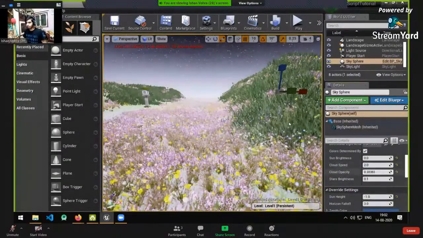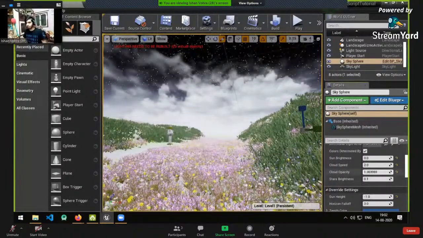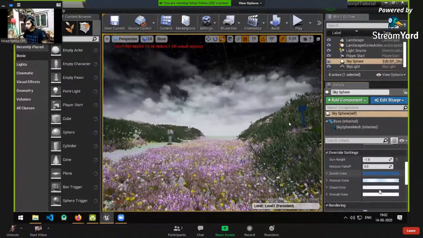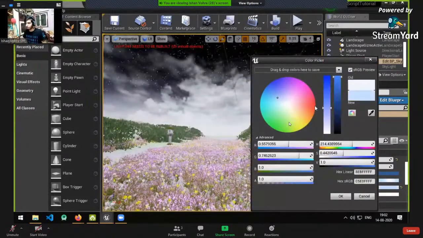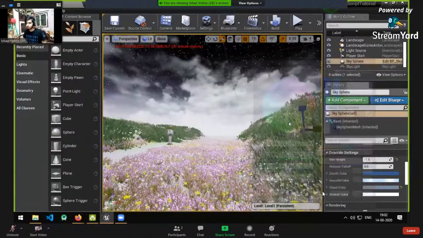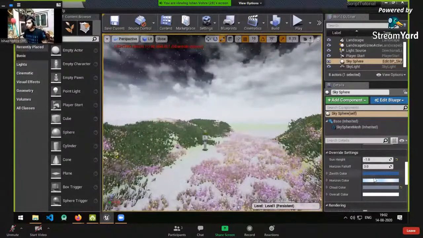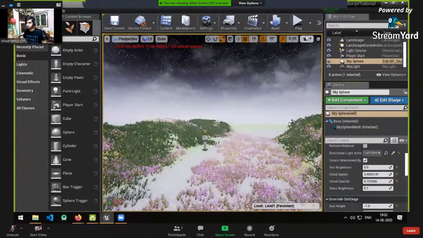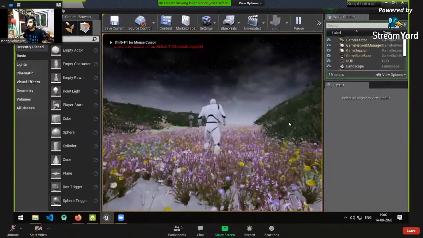Increase the cloud opacity. So you can see the clouds are now getting denser and denser and denser. So I'm just going to give my clouds a little bit of grayish shade. So that also you can do if you want to give it a custom color. Now press play, and this is how our night scene looks like.